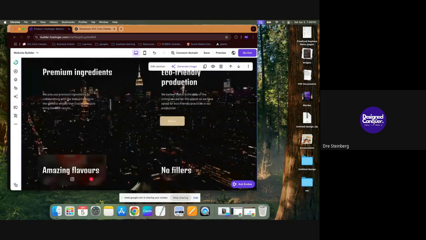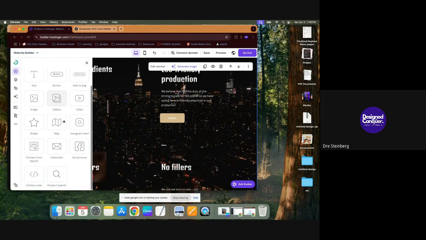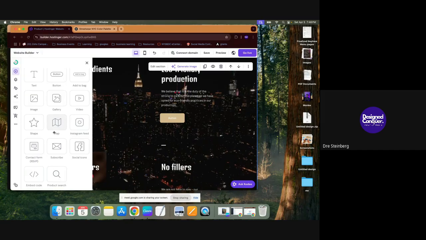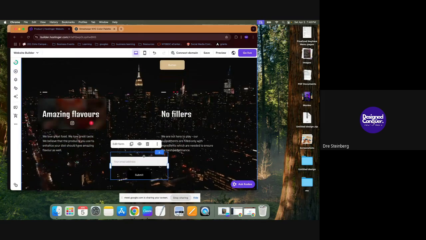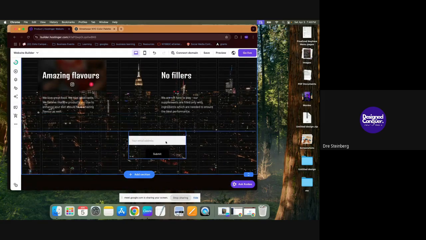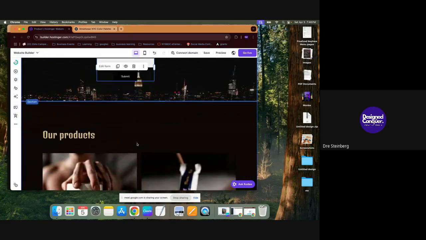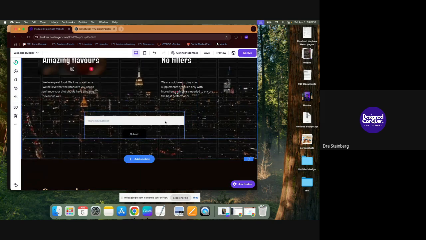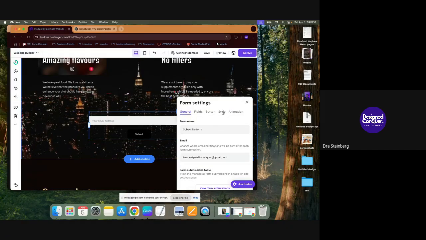If we go back, we can go to add elements again. Instagram feed, we have a map. This is where you can add a subscription. So here, again, is another subscription feature. If you want the person to subscribe, you can then elongate this to as long or as short as you want. And then go to edit.